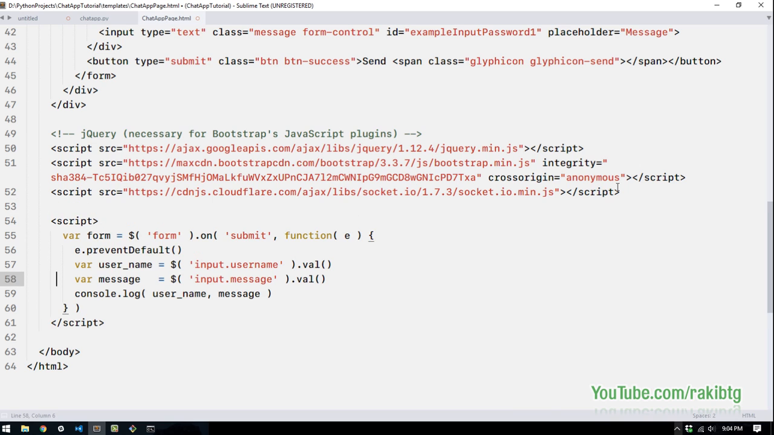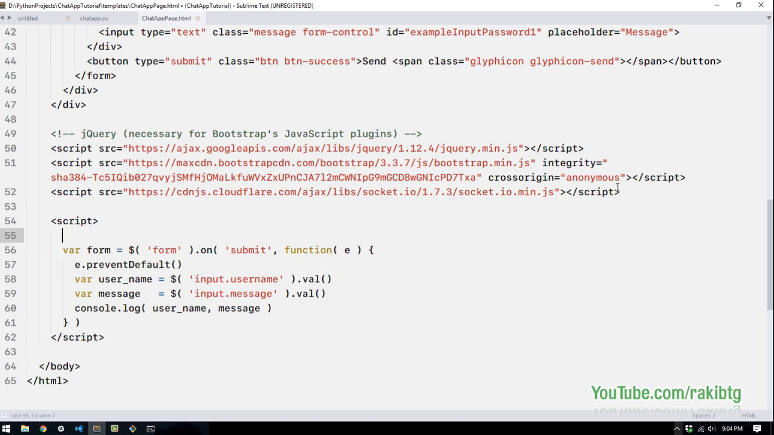Oops. Alright, now what are we going to do? We're going to have a Socket.IO instance for the client part, for the JavaScript. socket = io, let's rename it to socket so later we don't get confused.